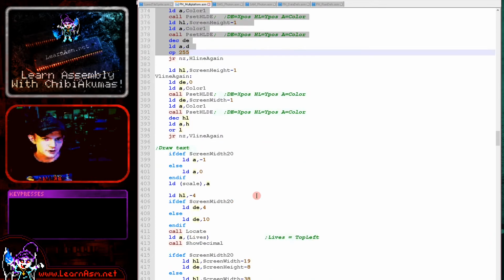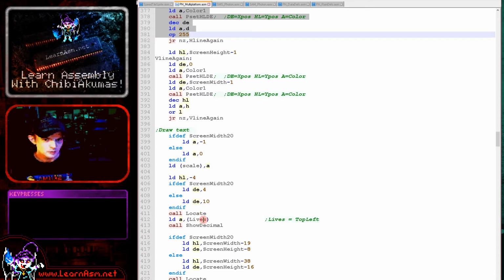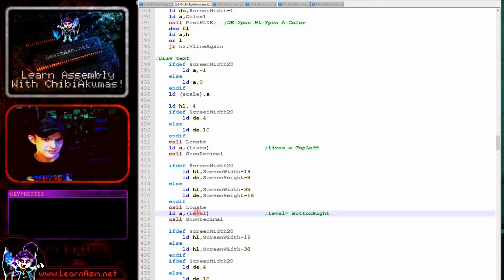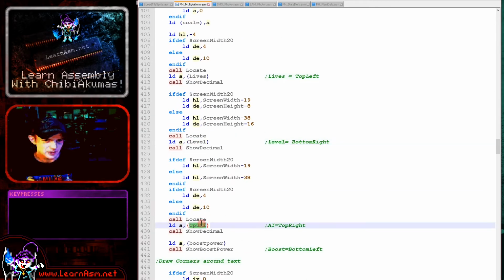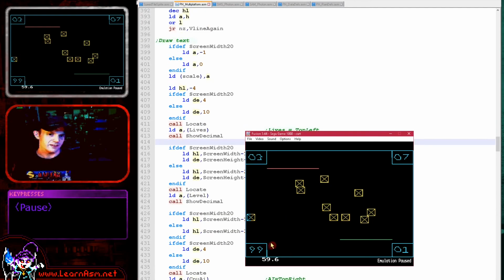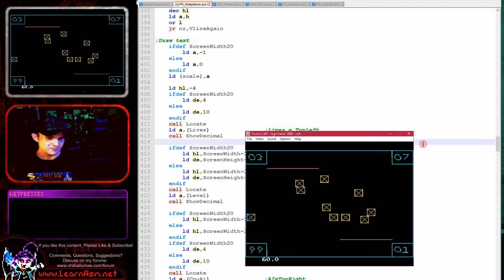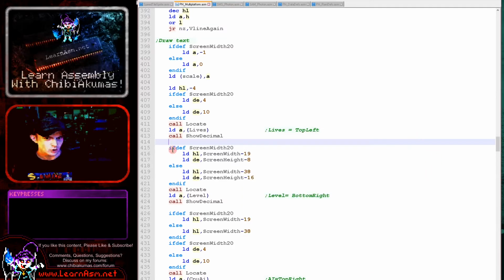Then we're going to show some pieces of text in the corners of the screen. We're showing the lives here, the level here, the CPU AI here, and the boost power. You can see these here. This is the boost power here, 99. This is the player lives here. This is the CPU AI here. This 7 is the stupidest, remember, and 1 is the current level number. So we're drawing these in the corner here.